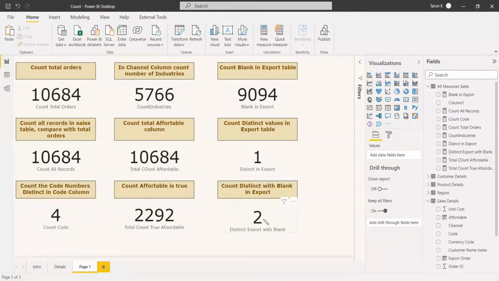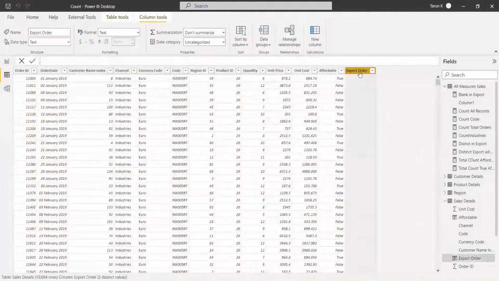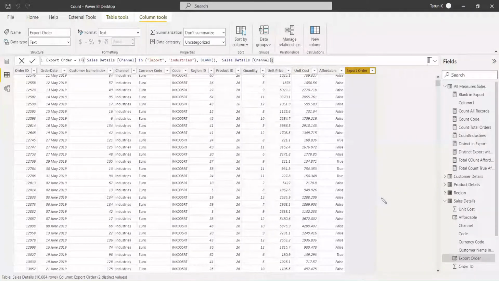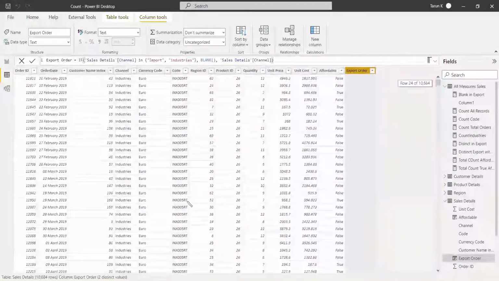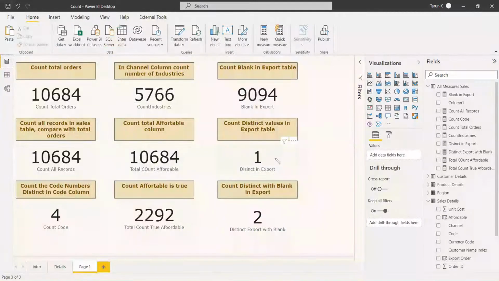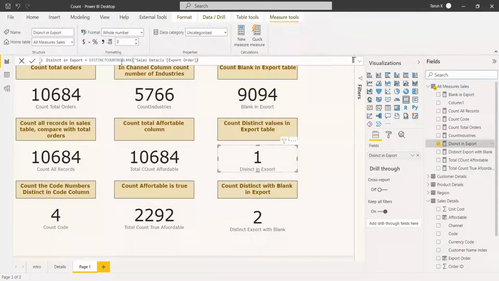You will be getting 2. One is the export and the second one is blank. Here is the column which we were seeing. These blanks will be taken as 1, and the remaining export will be taken as 1. So it will be 1 plus 1, 2. If you use distinct count no blank, the blank cells will be taken off and only the export row cells will be shown.